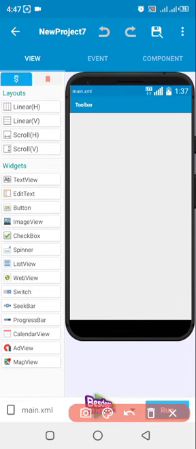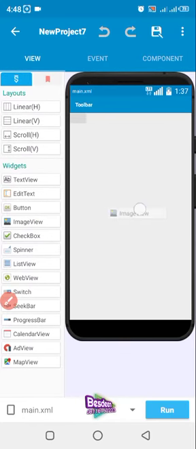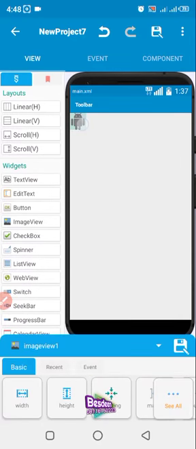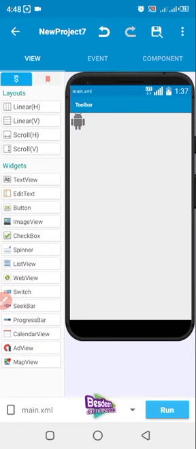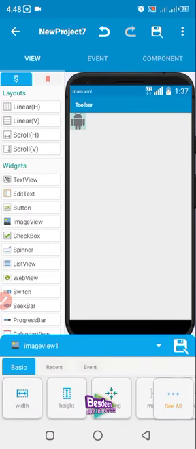For instance, now maybe I'll add a picture here. This is the image view. I'll add an image view here. Now this is a widget, so I add it to the user interface. If someone opens this application, the person will see this. Now this image has an ID if I want to access it.